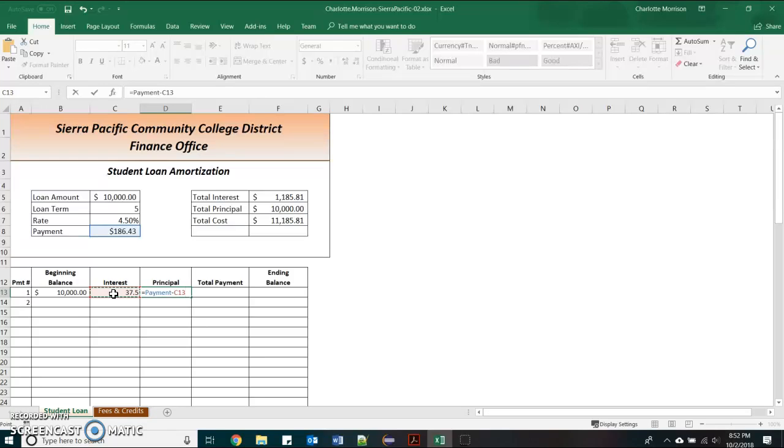And then that's not formatted right. I'm going to go over to E13.